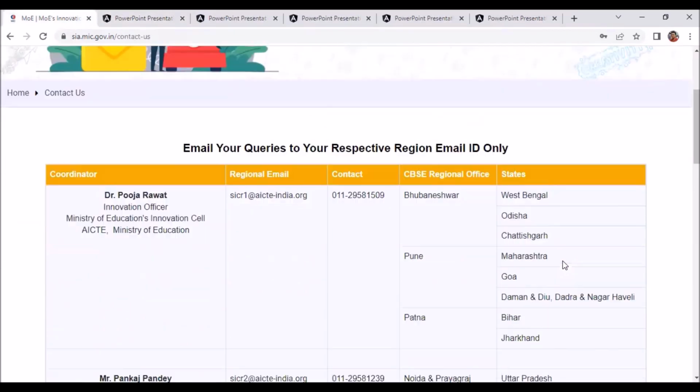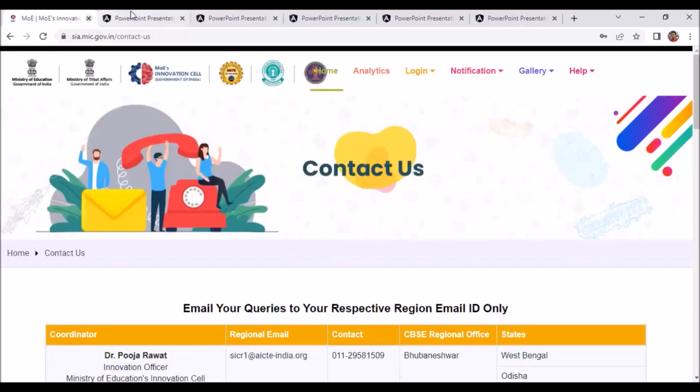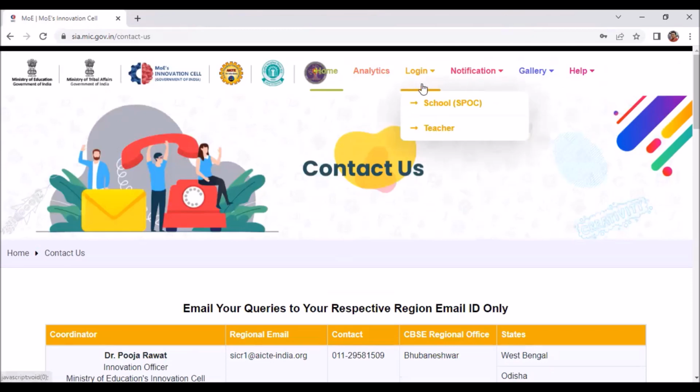And apart from that, if you want to get some more detail and you have a query related to anything from your respective region, there are also specific email IDs available. So these are some of the basic details. Now let's see what all are the modules and what all contents are covered in the module. So let's try and log in.